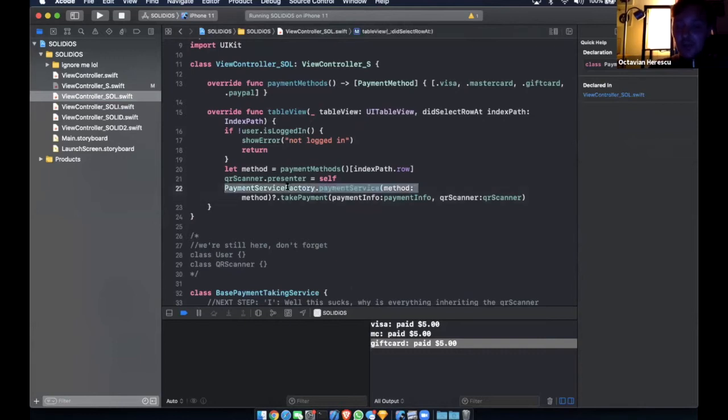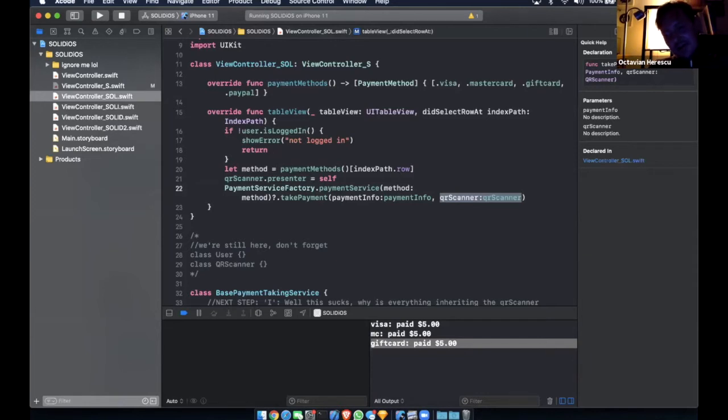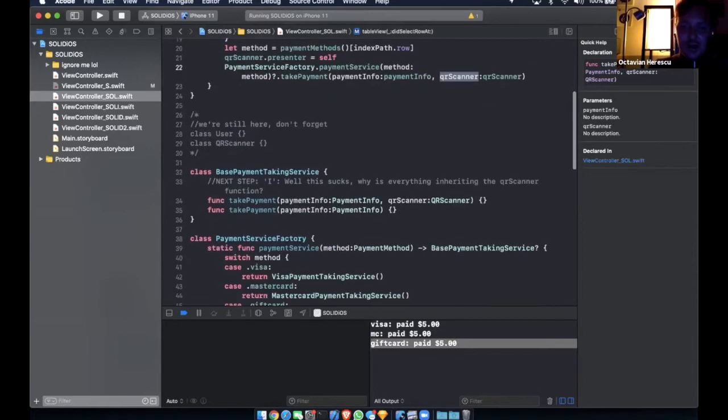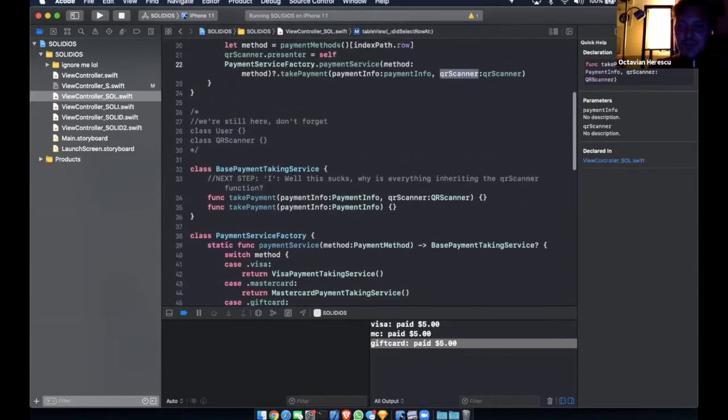This becomes like a one-liner. We got rid of that switch statement. And the one thing that is kind of messy here is we still have that problem with the QR scanner, right? Because the gift card function chains the things together, it needs this QR scanner. So how did we solve that?